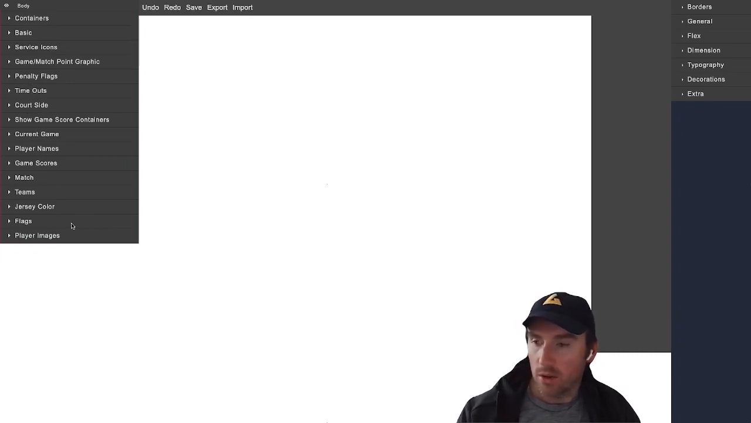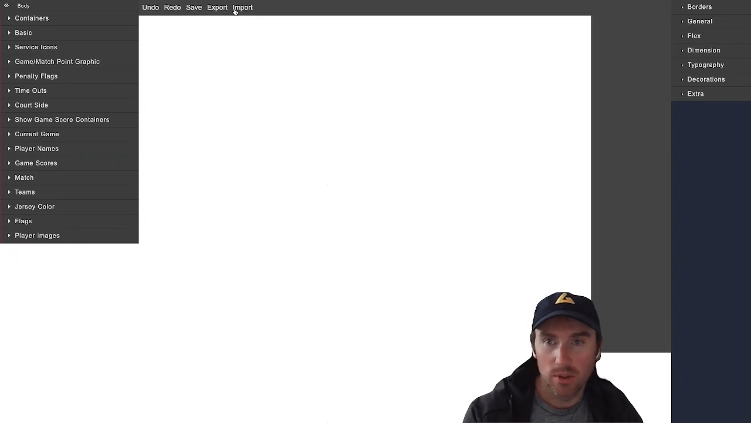On the left-hand side, there's all of our components and their different categories. We have undo, redo, save, export, import. Those are all pretty self-explanatory. You do need a password for exporting it, so you'll export it, you'll give it a password, and then when you import it, you'll need to type in that password to decode it. So it does give you an encrypted Open Scoreboard file format.